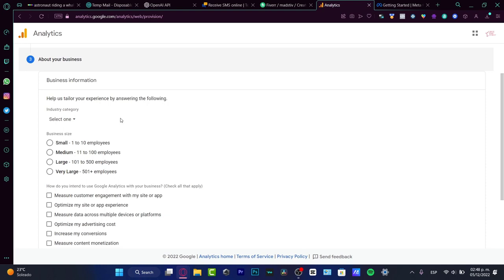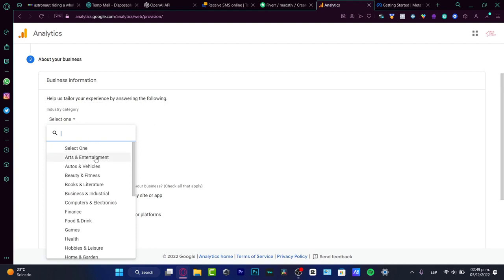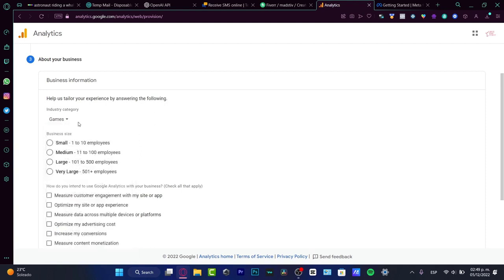The more information we add to Google Analytics, the more they understand what our business does. So they're going to help us and provide us with a bunch of tools depending on where we are at. In the industry category, I want to choose arts and entertainment, or let's go with games. And here on the business side, let's say that it's just small.